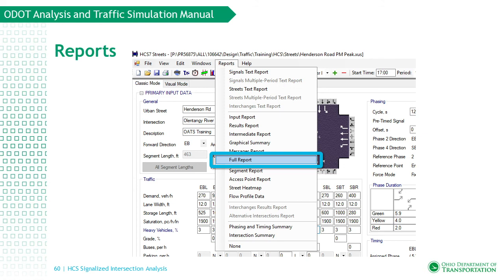Now that the analysis is complete, the report can be printed. One report should be printed for each intersection. For ODOT projects, the full report must be submitted. To generate the correct report, under the Reports tab, the full report should be selected. This report contains the input data, the results summary, and the graphical report summary.